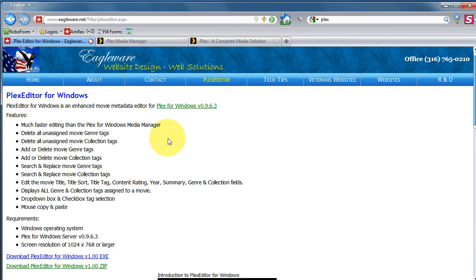This editor lets you edit data a lot faster, and it does some things that the Plex media editor doesn't do. One reason it's a lot faster is that it doesn't have to lock the database while it's working on it. You can also do all these other features here that the regular Plex movie metadata editor won't let you do. It'll do a search and replace on movie tags.